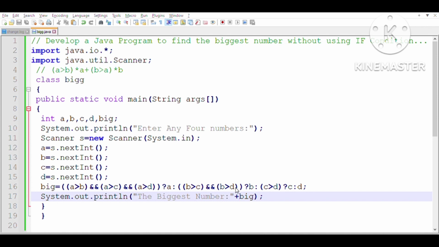Now there are no errors, so we can test the program. It asks for any four numbers. The first number is 46, the second number is 54, the third number is 87, and the fourth number is 12. The biggest number is 87. I check one more time.